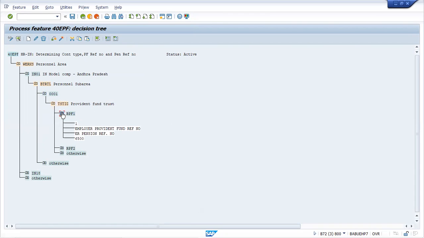So the 4 rows which we are talking about, right? Here you can see similarly 4 rows are there. 1, 2, 3, 4. The first one is maintained. The second one is employer provident fund reference number. Third is employer pension reference number. Fourth one is a particular value. Similarly for RPF2, otherwise also, you can expand.